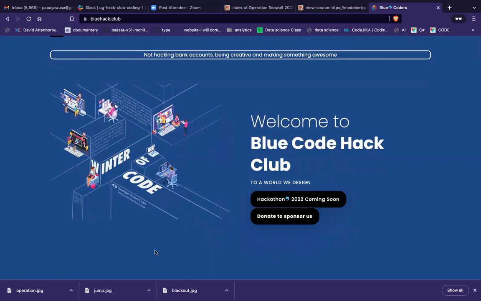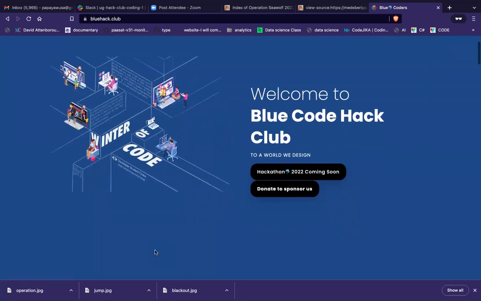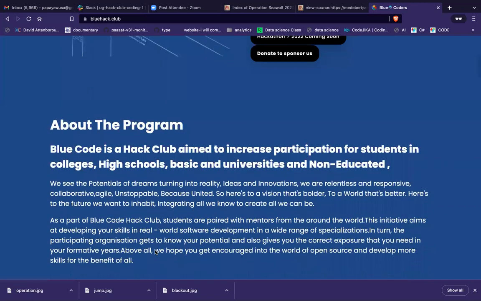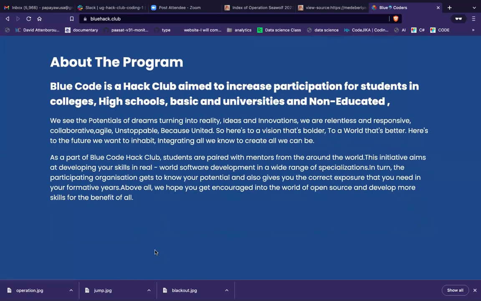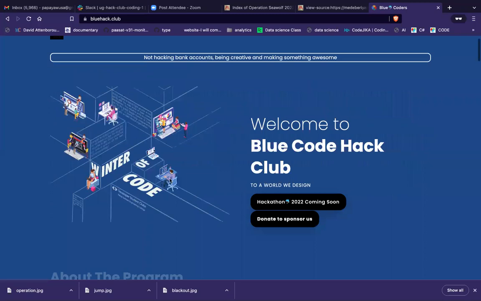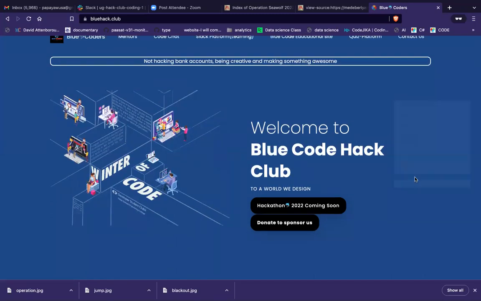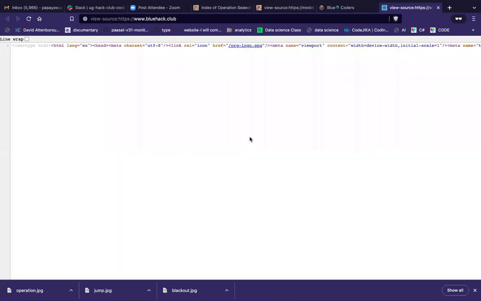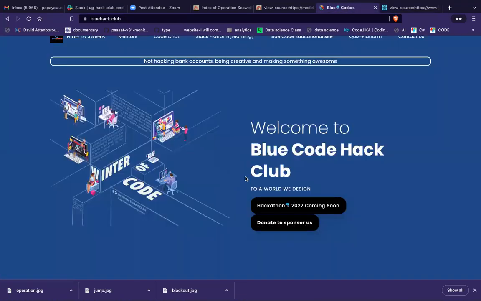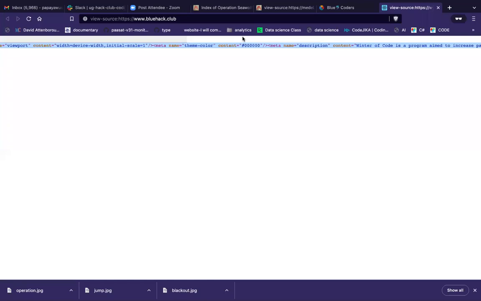This is the website of Blue Code Hack Club. This is what you see as a human being or as a normal person. But this is not what the machine is reading. This is what the machine is reading. These codes, this particular code, is what the machine is reading. So you can see the whole beautiful website, and this is what the machine is seeing. So you can see the difference.